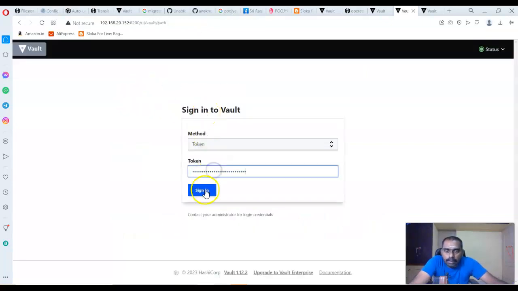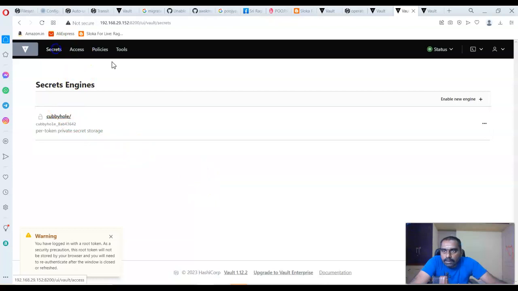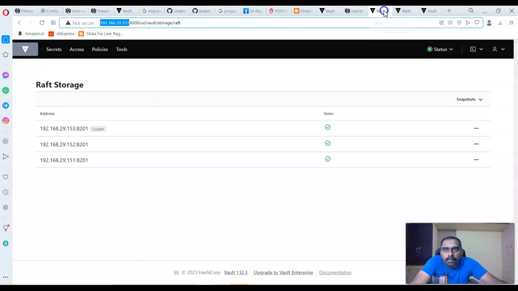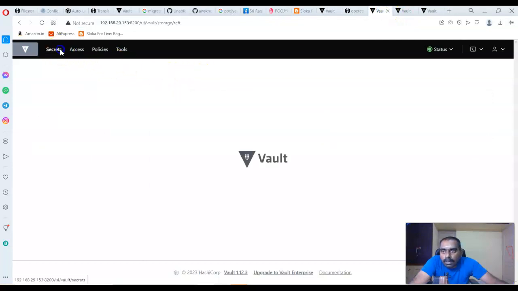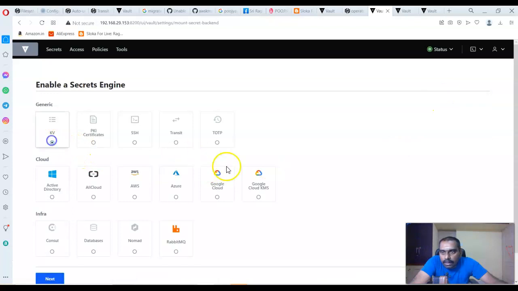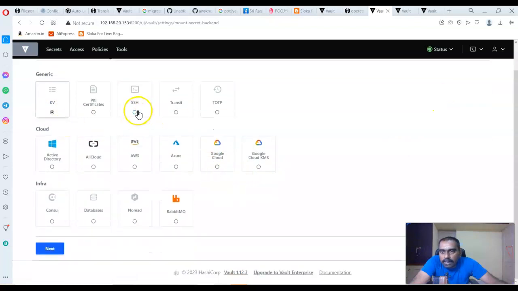Okay, so we have a 3 node cluster. We all know the usage of high availability, but we'll see it in real time. We have a 3 node cluster, 53, 52 and 51. Let me create a secret engine in the 3rd node. I'll create a KV, transit, SSH, PKI and TOTP. Everything we'll see in detail in our upcoming sessions.